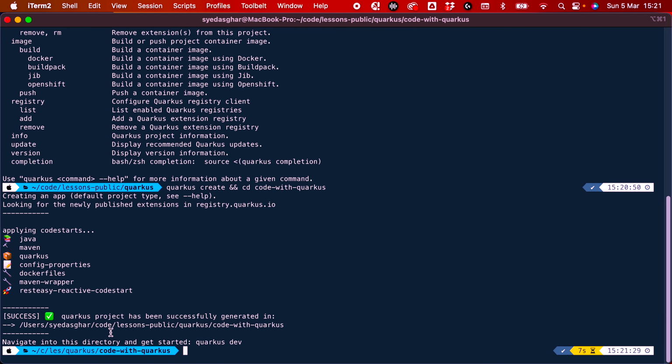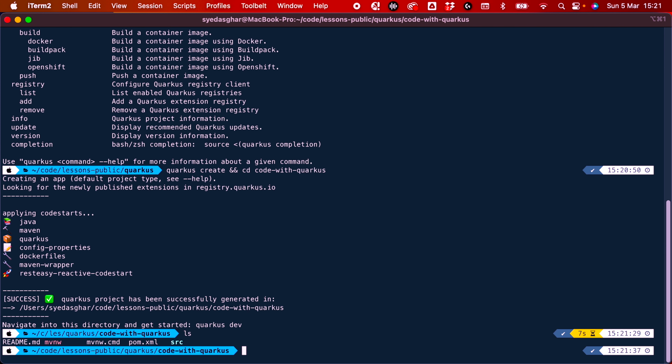We won't bother going through all of this output, but essentially it's created. You can see the word success and the green tick. And if I just do an ls there, you can see that there's some stuff in there. It's Maven, and this is kind of a starter project to get you up and running quickly.